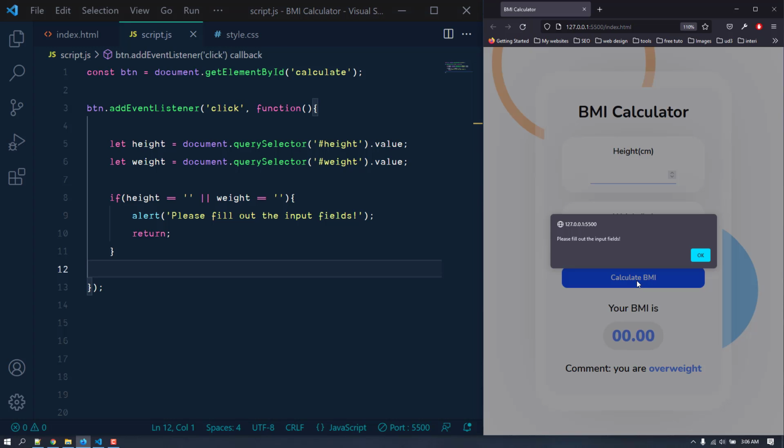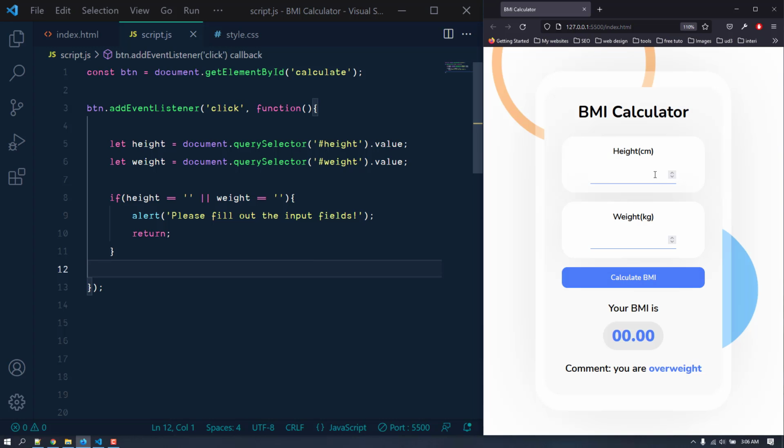Now if we click it, it is going to show us this alert message, please fill out the input fields. But if we put any value in here, the alert is gone. Okay, so this is the first stage of verifying that the input fields are not empty. Now let's get into the calculation.